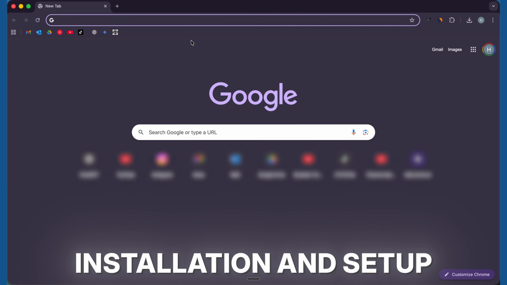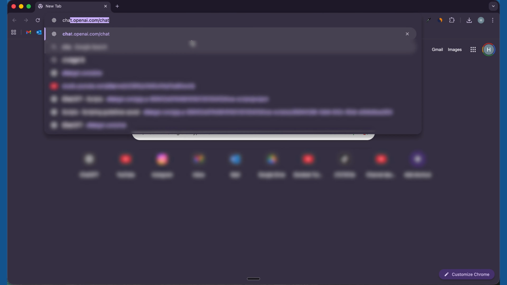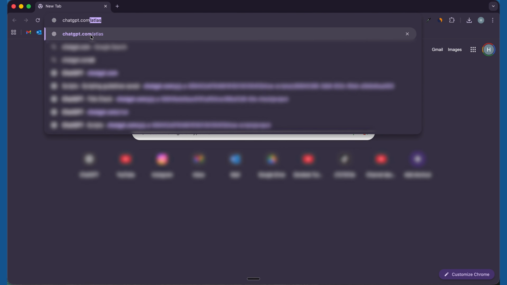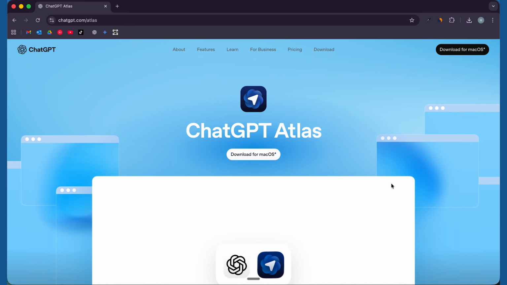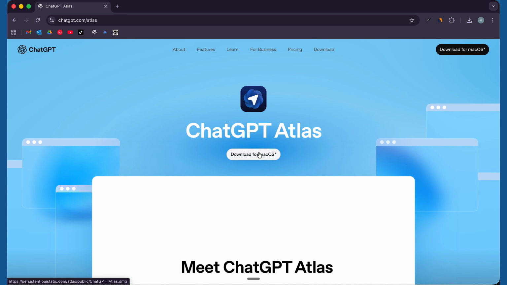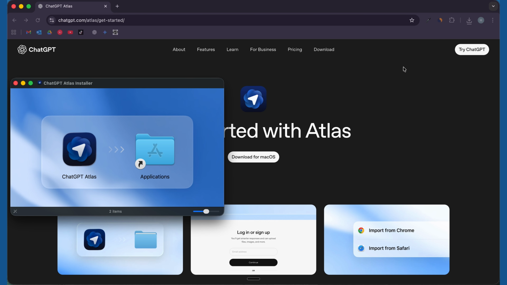Installation and setup. To get started with ChatGPT Atlas, open a regular browser and go to chatgpt.com/atlas. This is the official download page. Atlas is currently available only on macOS and requires the most recent macOS version. Once the download finishes, open the file and drag the Atlas app into your applications folder, just like you would with any Mac app.